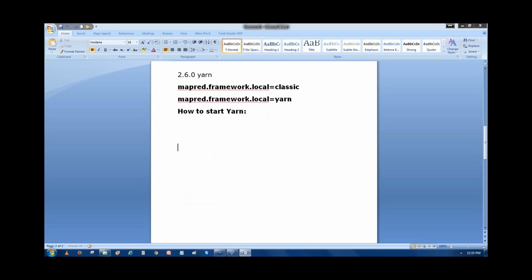Okay, now you have to start the YARN. To start the YARN, we have to start the resource manager and we have to start the node manager. If both the processes are started, it means the cluster is enabled and YARN is running, so that we can run the job.